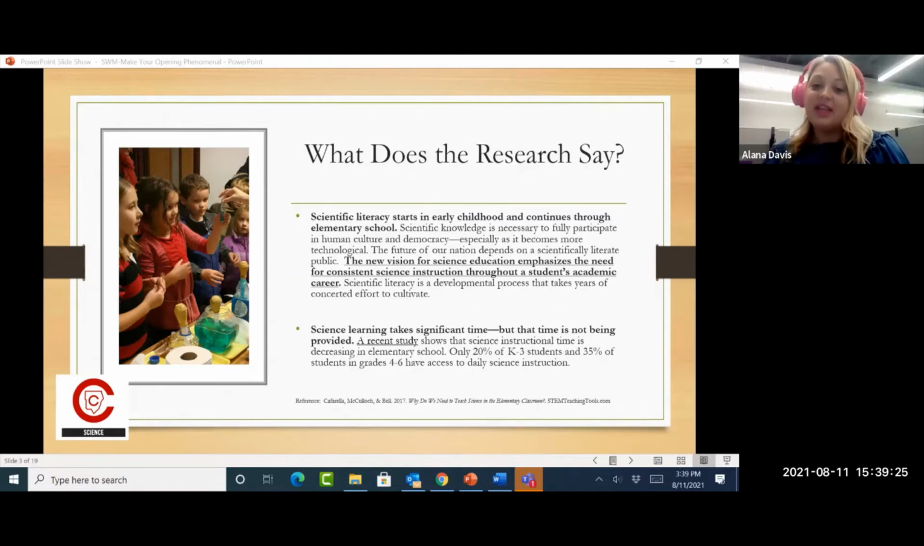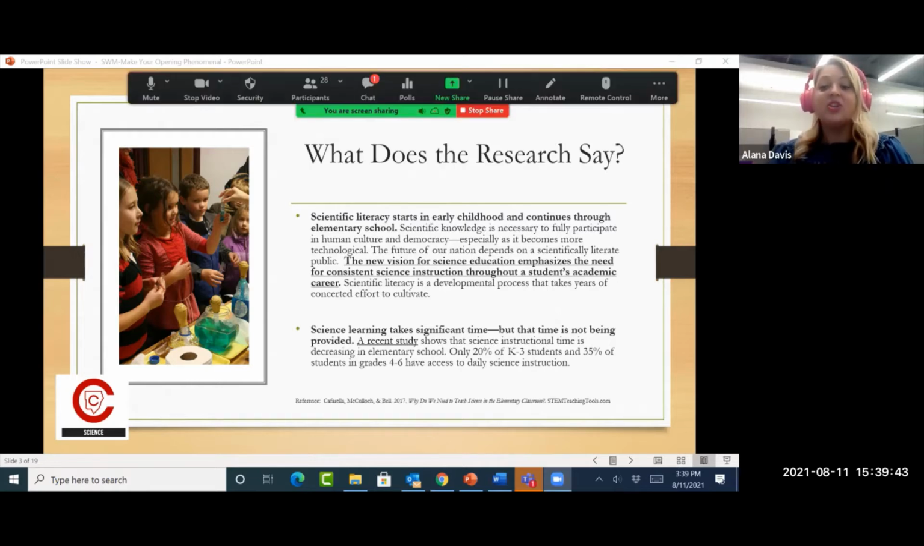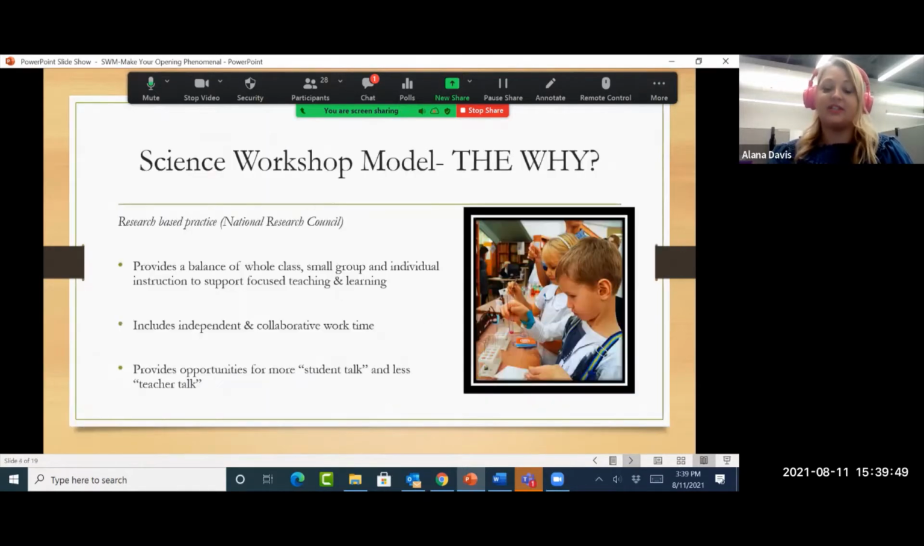What's eye-opening to me is that a recent study showed that science instructional time is decreasing in elementary school. These statistics show that only 20% of K-3 students and 35% of students in grades 4 through 6 have access to daily science instruction. So we know that we need to have science instruction every single day in order to help our students become scientifically literate. So why would we choose to use the science workshop model framework?